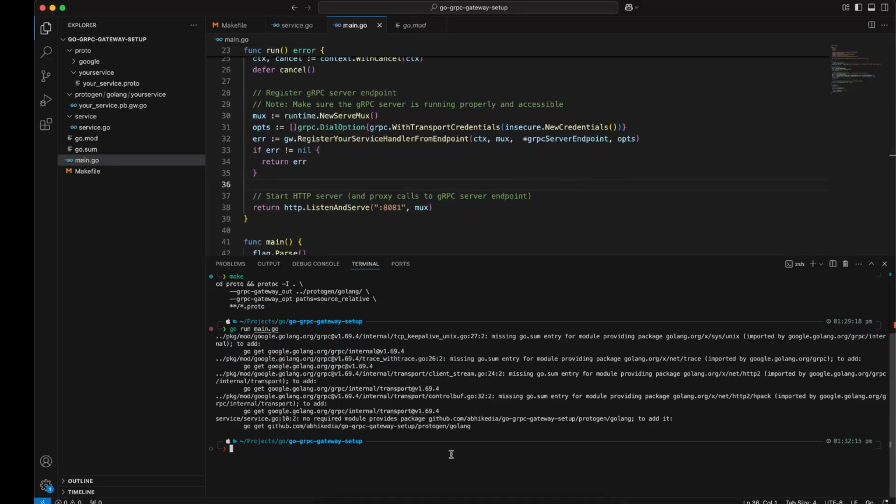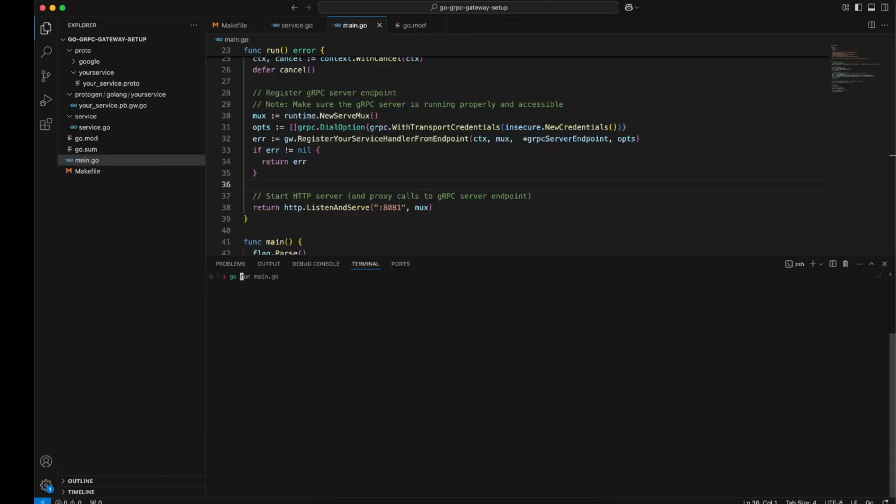We get a bunch of errors. It is asking us to install the missing dependencies. So let's do go mod tidy and see if it happens automatically.